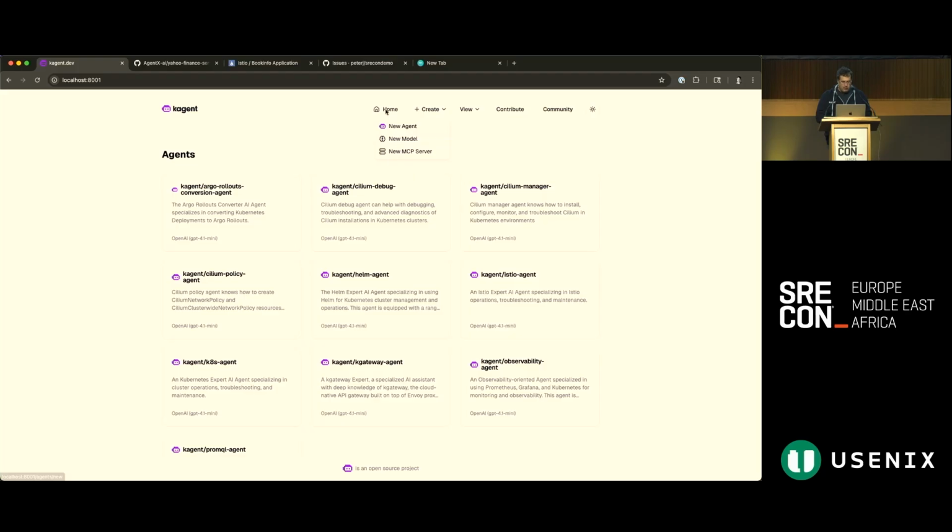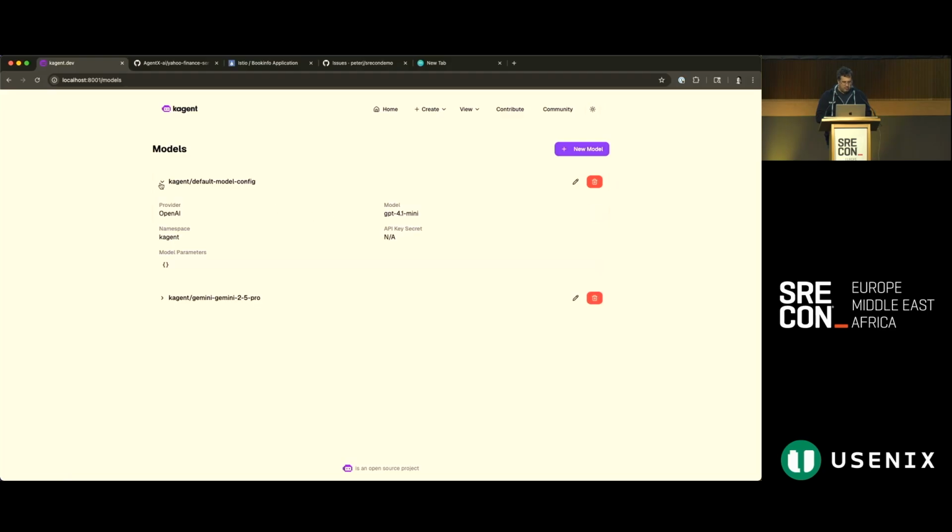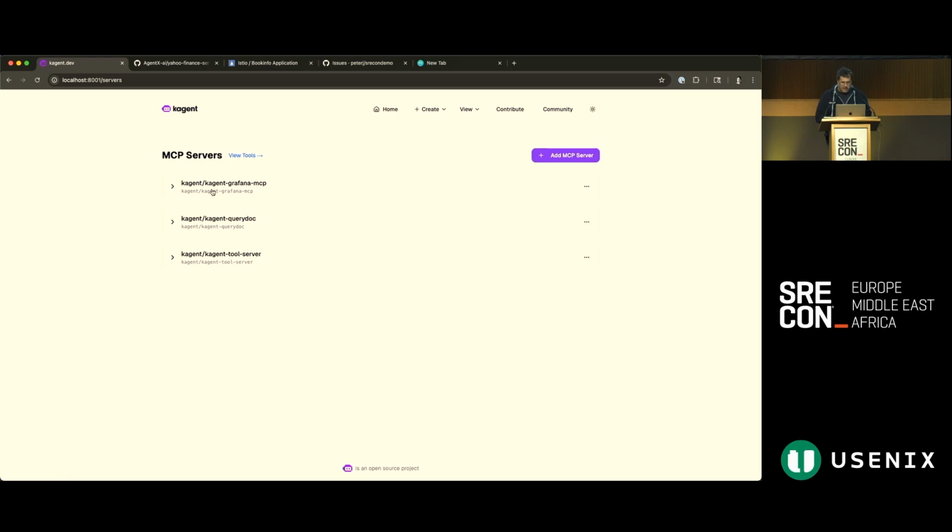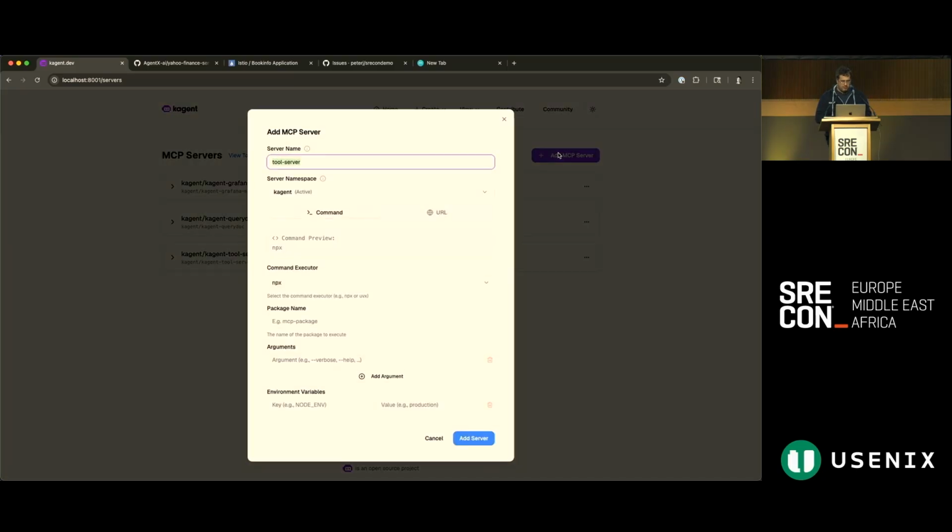K-Agent. By the way, I have models configured as well. I have the default model, which is OpenAI, using GPT-4.1 Mini. And I have Gemini 2.5 Pro installed, right? But we support a bunch of others as well. All right, so let's create the MCP server. I have Grafana already. I have the tool server. I have the query doc. These are the ones that are deployed by default when you install KAgent, but it's all customizable. You can remove them or add your own if you want to.